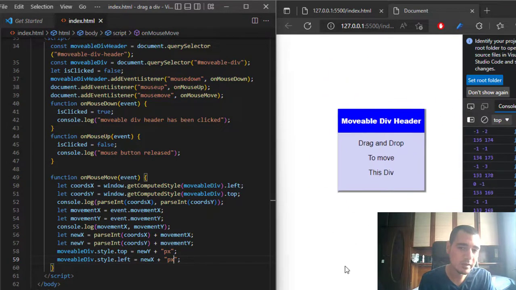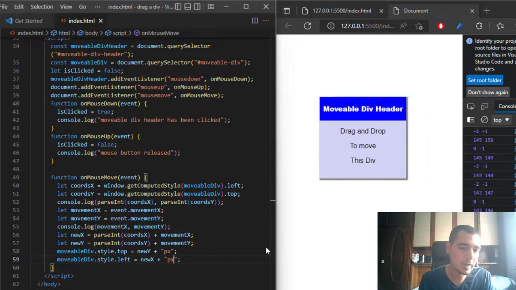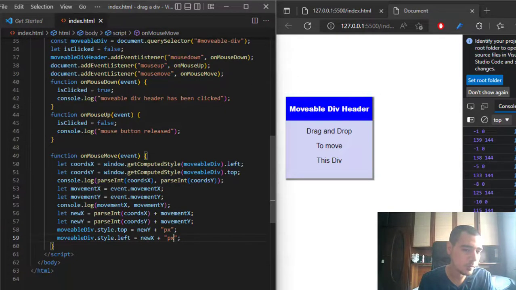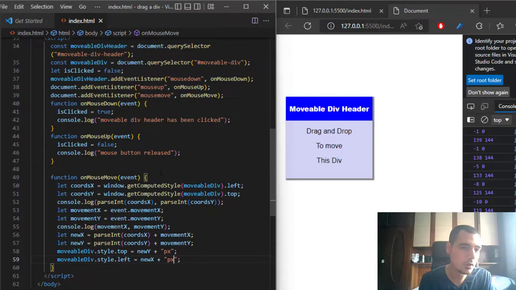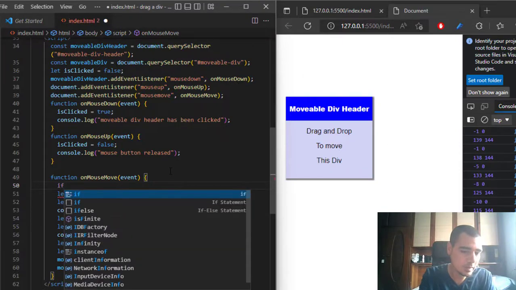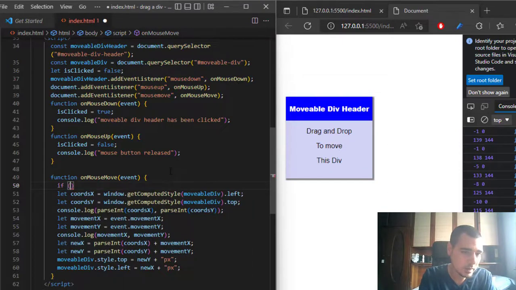Now the last thing I need to do is combine the two mechanisms that I created. The mechanism that detects the mouse click and the mouse release, and the movement of the mouse, in one function that will only move the div when I'm holding down the mouse. So if I add an if statement here at the top of the onMouseMove and check for the variable isClicked, it should do exactly that. So I'll go ahead and try it out.